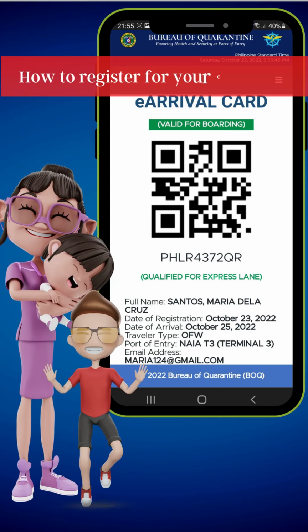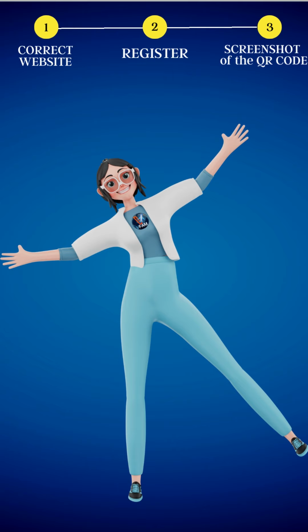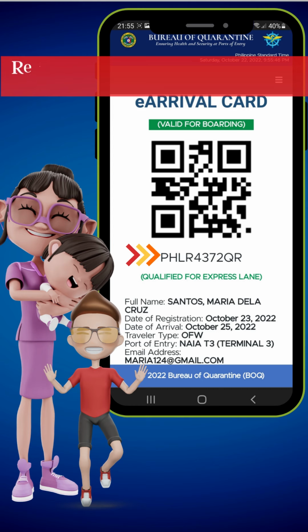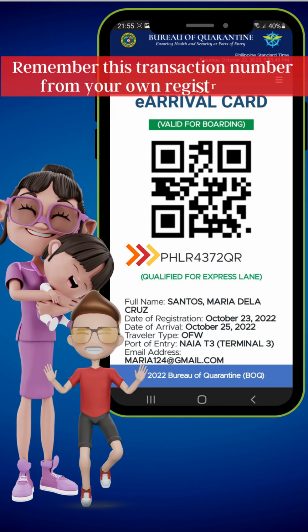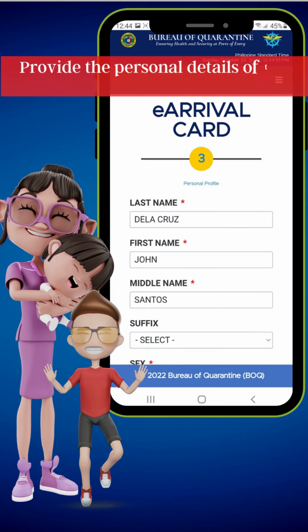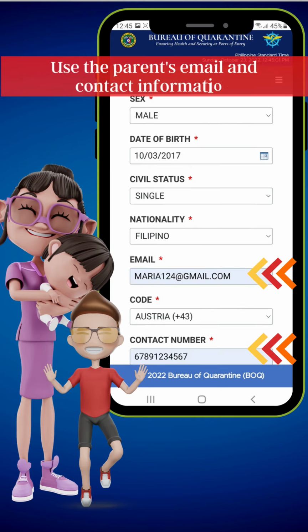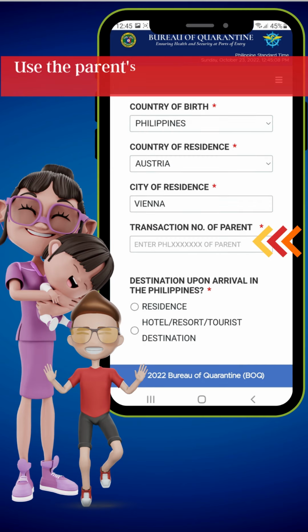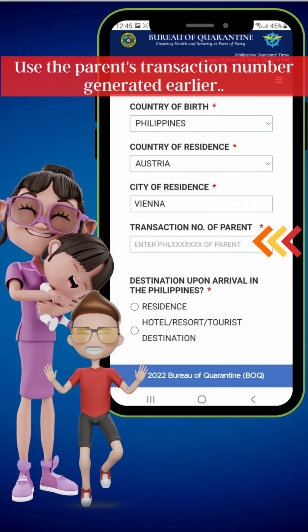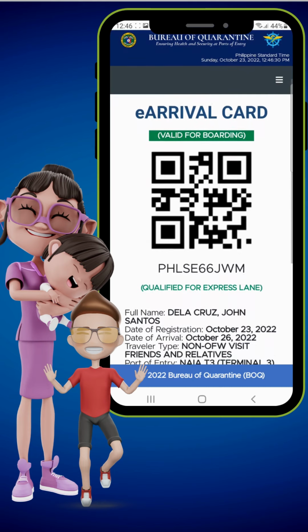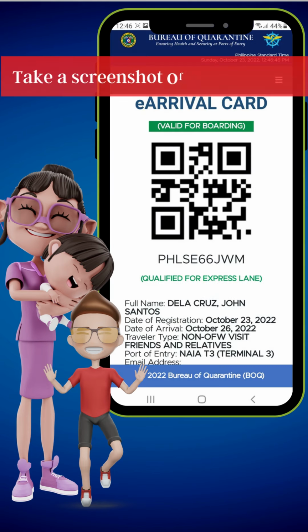For those traveling with children, you need to have a separate registration and get their own QR code by doing the same thing that we have just discussed in the past minutes. The important thing you must know is that when doing the registration for minors, the transaction number pointed into here will be asked during their registration. Register the minors by using the same information as written in their passports. Use the parent's email and contact information when asked. Then use the parent's transaction number generated earlier. In the end, another unique QR code will be generated. Take a screenshot of this, and you are done.